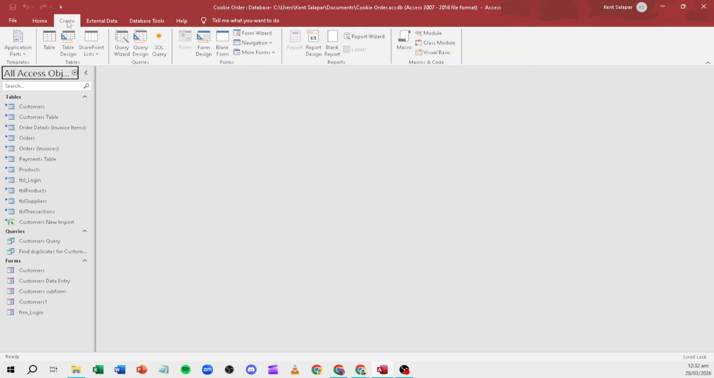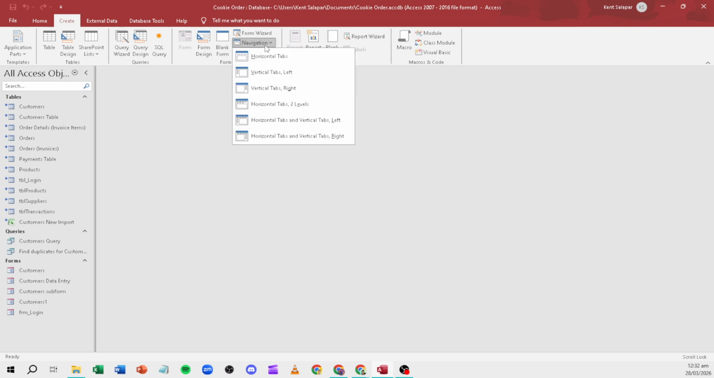Head to the Create tab on the ribbon. This is your toolbox for building the visual layer of your app. We'll focus on the navigation control, which quickly gives you a modern, tabbed interface. Select navigation and choose a style that fits your layout needs.